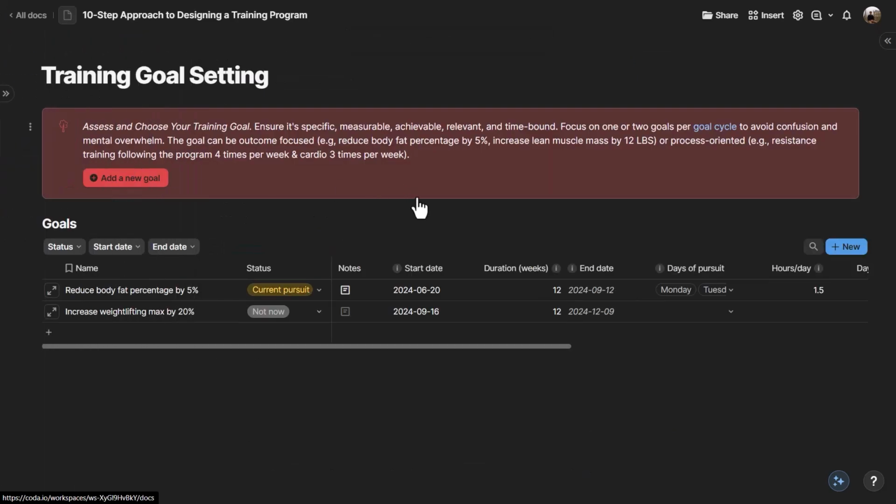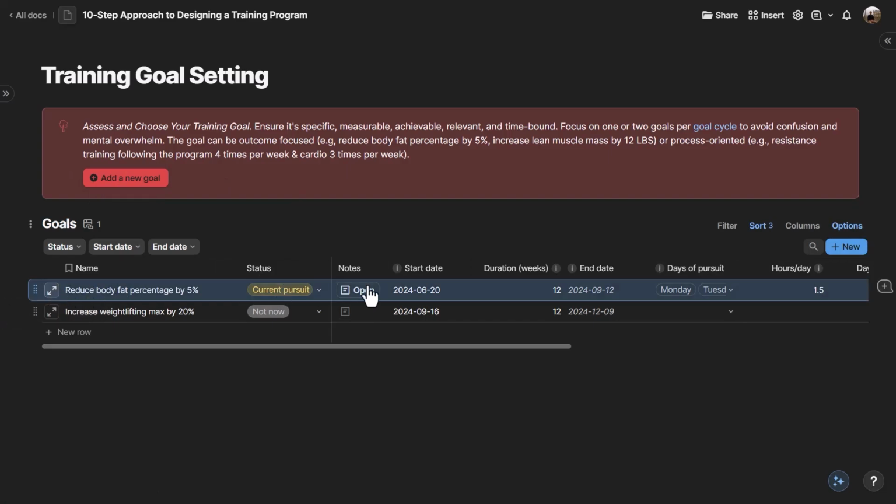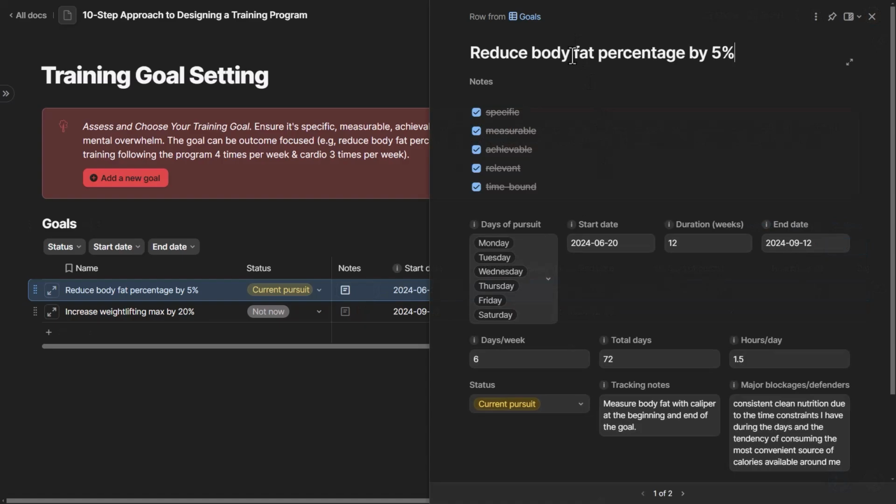So the first time you come here, here are some example goals that I placed in here, but you can also create a new goal from here or from the New button here. Now I already created one, so let's take this one as an example. Reduce body fat percentage by 5%. That's quite a measurable and specific goal.